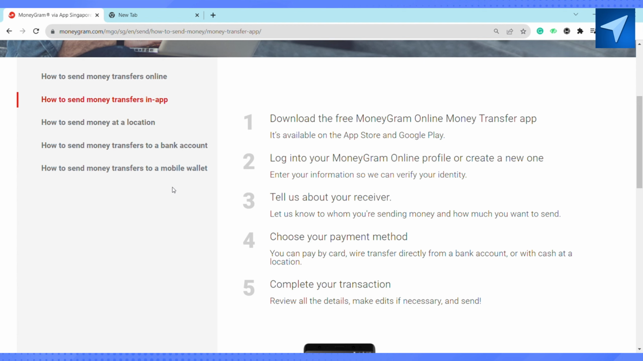And if you don't have an account, just create a new one and enter your information so you can verify your identity. And after that, tell MoneyGram about your receiver to which you want to send the money and how much money you want to transfer to that particular receiver. And after that, just choose your payment method. You can pay by card, wire transfer, direct from your bank account, or with cash at a location.